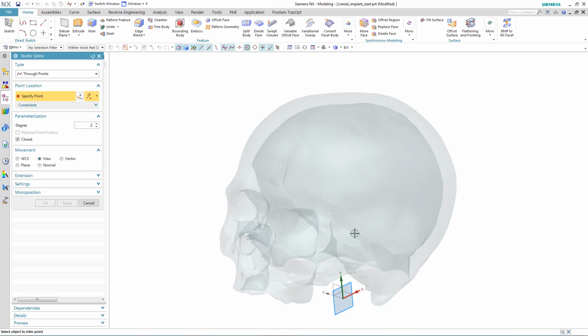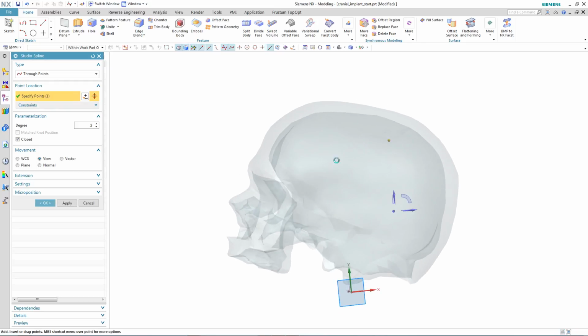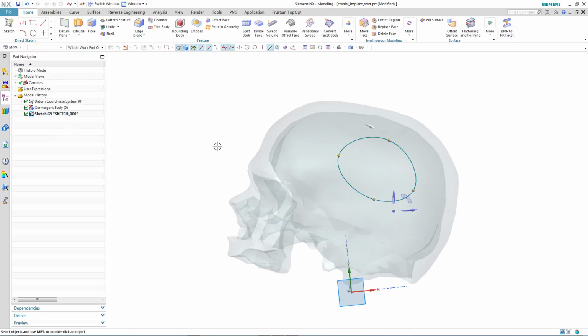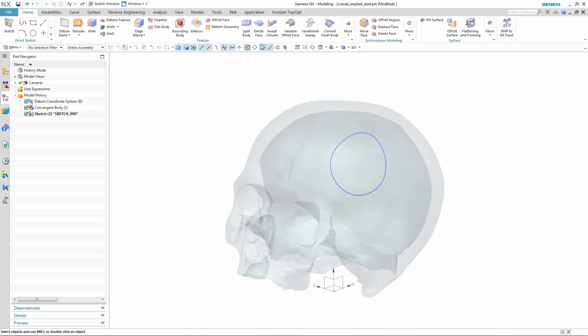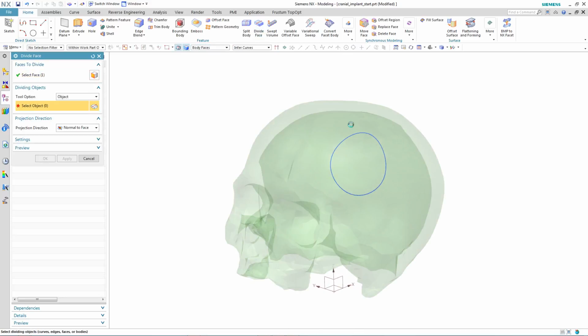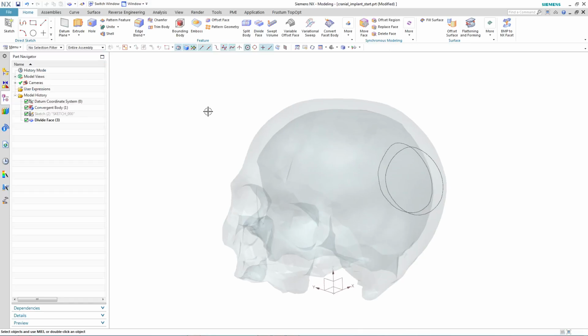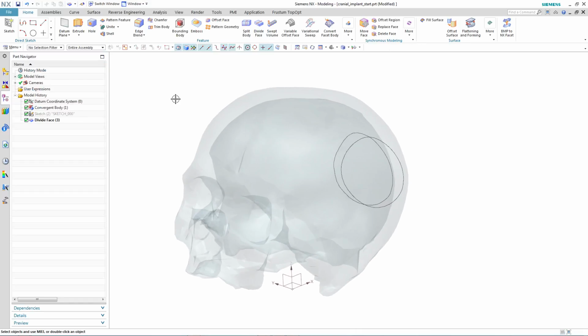Next, we generate a sketch. That's basically the profile for the patch. Now for the really clever bit. By using convergent modeling technology, we are able to interact directly with the faceted geometry. Here we use the sketch we created to subdivide the skull.